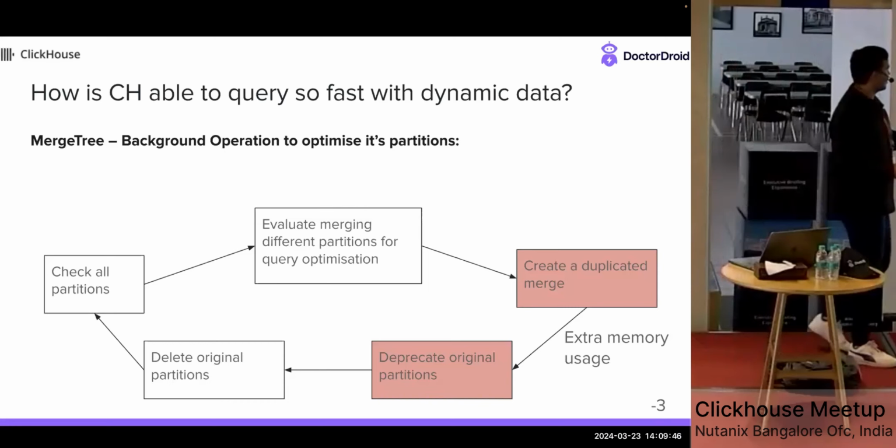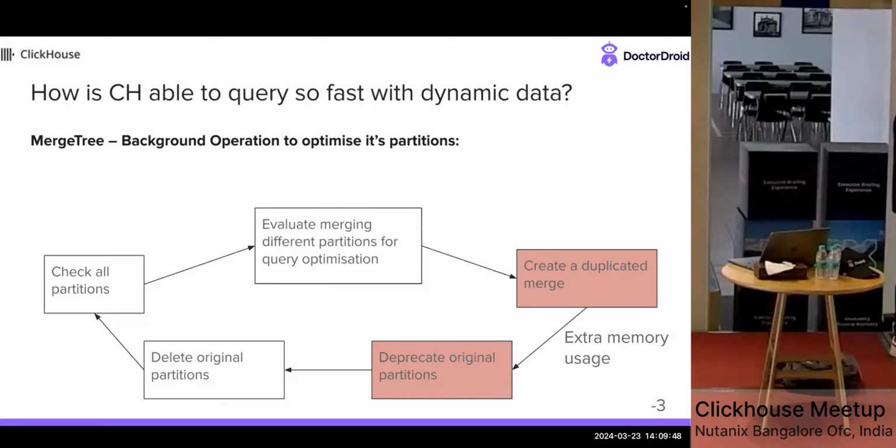In that process, it first checks all partitions, then decides which ones could be great for merging. And when it does the merging, there are two states: the original state, which is the two different partitions, and then the merged partition. Both of them exist at the same time as a duplicated merge. There is a duplication that happens temporarily, and then there's an 8-minute window, as I understand, after which the older partitions are basically deleted from the system. In this process, they are able to look at the keys, the distribution of the keys, and decide how they want to best make the partitions happen.